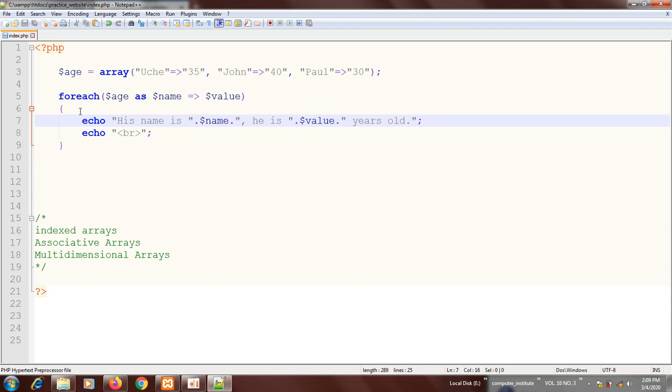To understand a multi-dimensional array, you need to understand a table, because a table has rows and columns in it. I'm going to use a 2-dimensional array to give you an example.